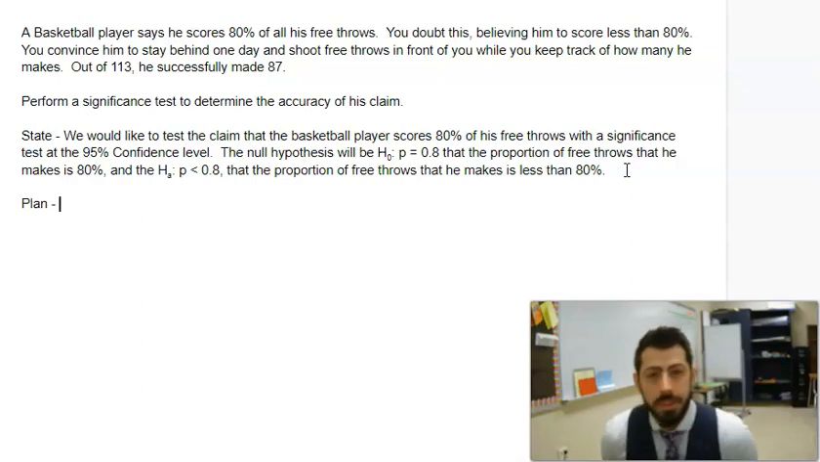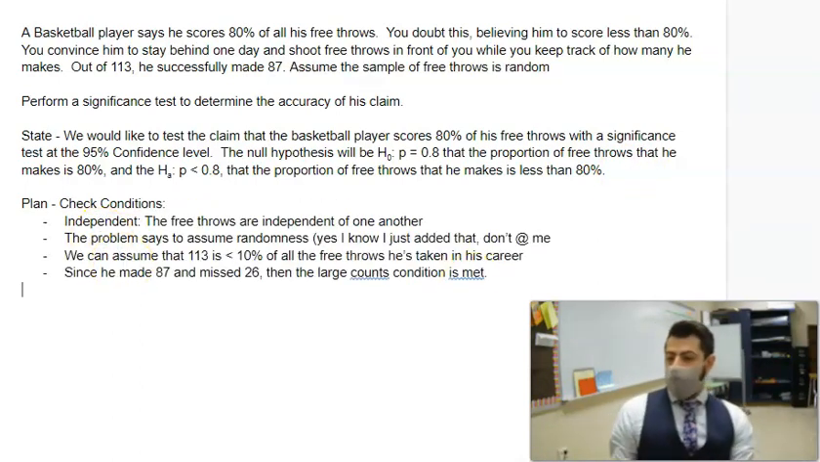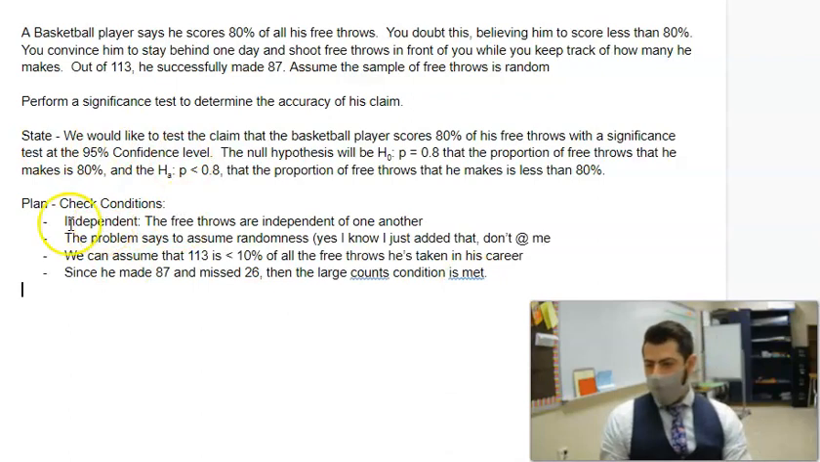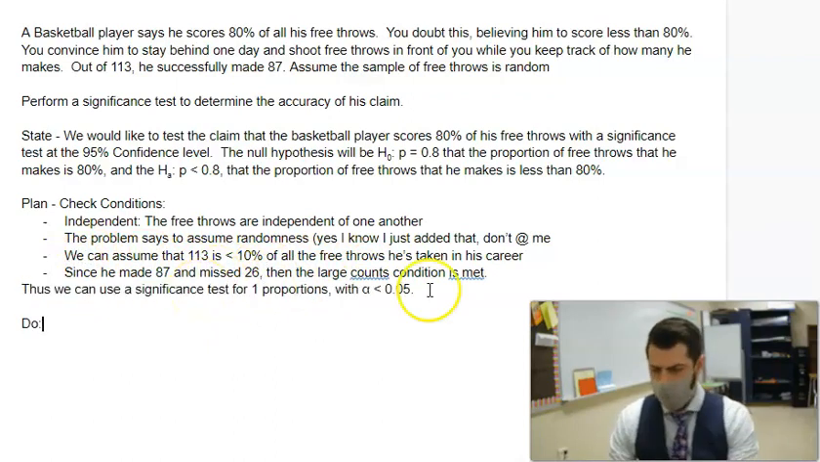All right, now the plan. This is the part where we check the conditions and then say what we're going to do with that information. As you see, we have the independent condition met, the random condition is met, the 10% rule is met, and we also have the large counts rule. Therefore, we can go ahead and carry on our significance test.